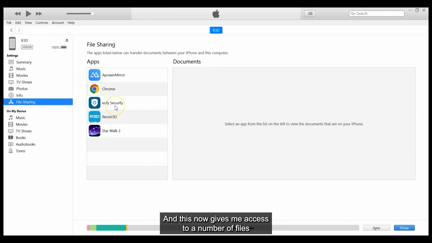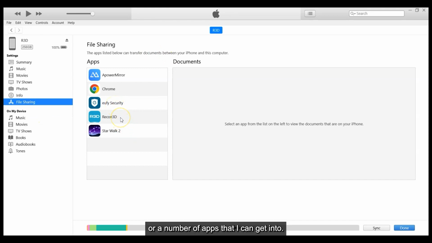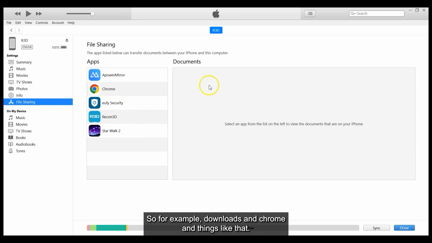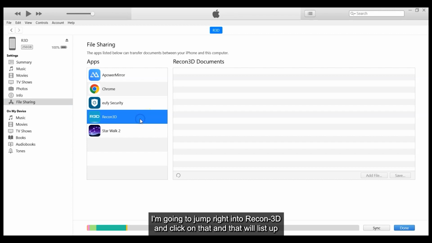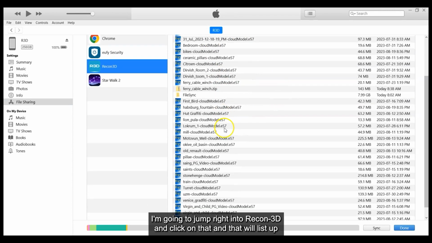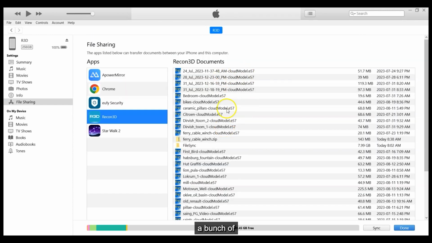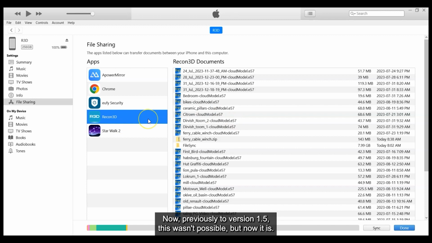This now gives me access to a number of apps that I can get into. So for example, downloads in Chrome and things like that. If I click on that, I'll get a bunch of files. I'm going to jump right into Recon-3D and click on that, and that will list a bunch of the E57 files. It basically takes me into the root folder. Previously to version 1.5, this wasn't possible, but now it is.